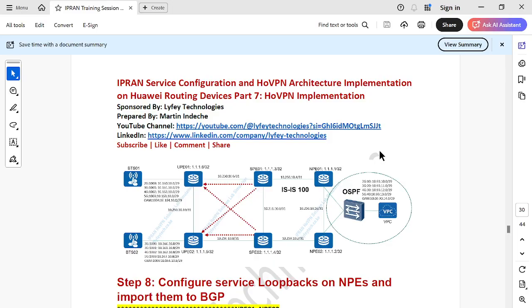So you know that in our last episode we demonstrated how to configure and troubleshoot BGP. As we continue to demonstrate how to implement service configuration and HoVPN architecture on Huawei routing devices, in this episode we focus on how to implement HoVPN on Huawei routing devices.